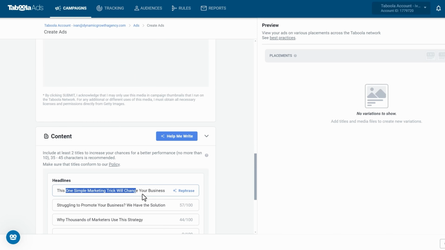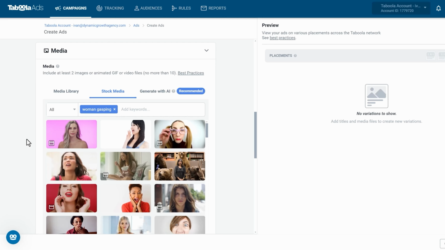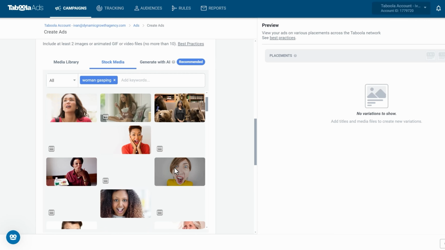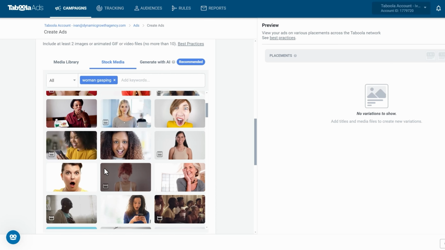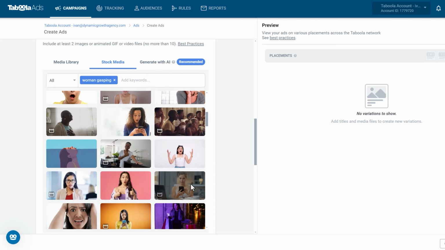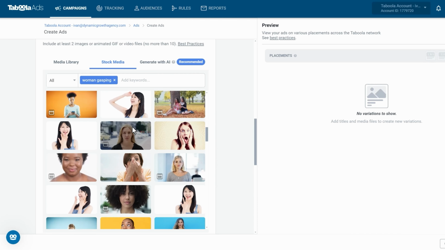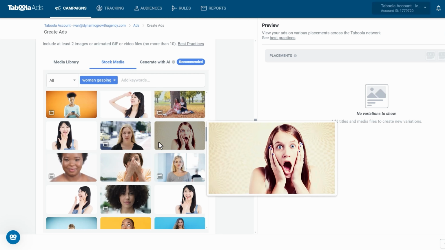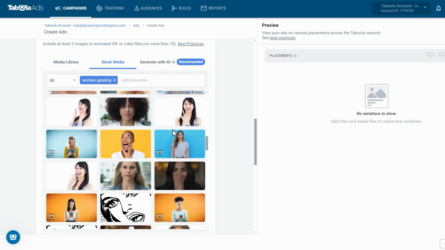So the first one, this one simple marketing trick will change your business. So maybe let's have an image of somebody gasping, of a woman gasping, saying, oh my God, right? Let's see what we can find. So, I mean, something like this, but with a little more emotion. The more exaggerated it is, the more it attracts attention. Also, the best way to do it is to actually take images with your phone or something. Don't take stock photos. We're just doing it here just for illustration. But if you can take pictures with your phone, that would be the ideal, of course.